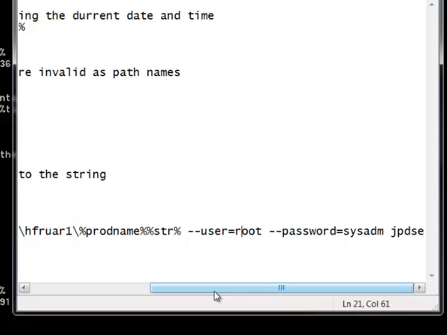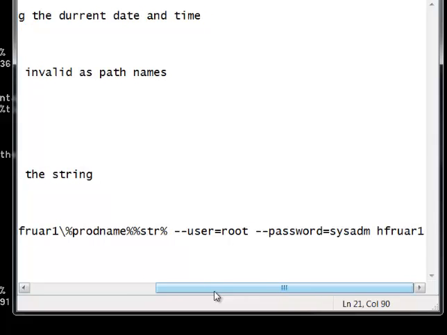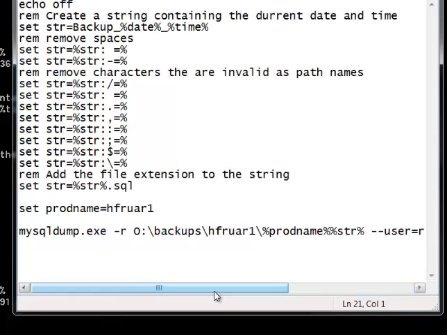The following variables inside this string is --user equals root. I'm using my root account to be absolutely sure this is like a valid account. --password equals, well, the root password is normally sysadmin unless you've changed it. In that case, obviously you have to change this. And then the last thing is the actual MySQL database or project name, which in this case is Hfruar1. That is a complete command for making a script-based backup.